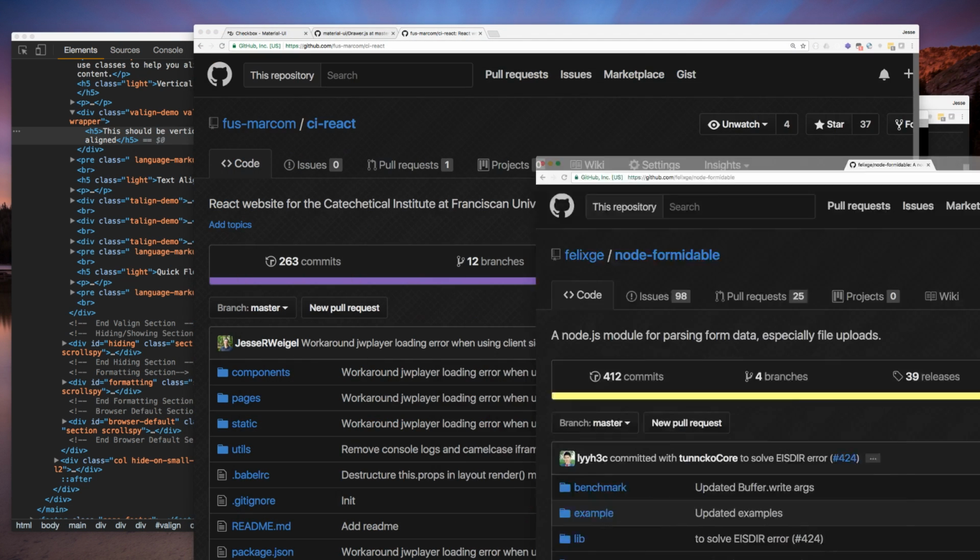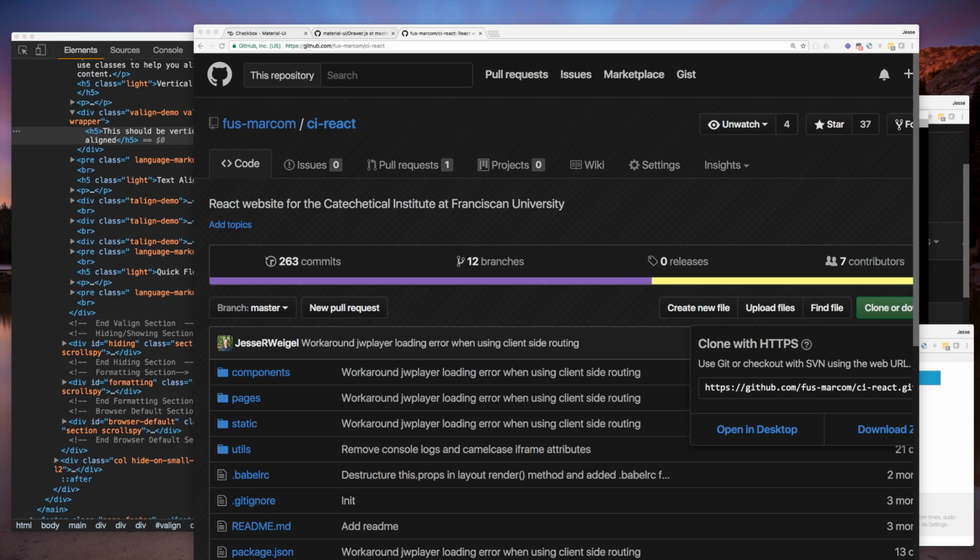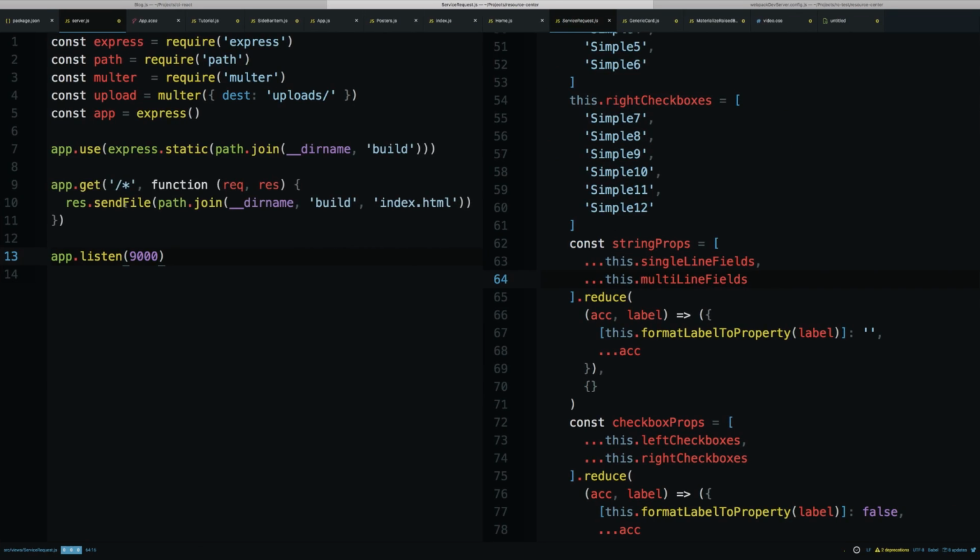And I'll pull the documentation over, and then that way we can have all the code on the screen.